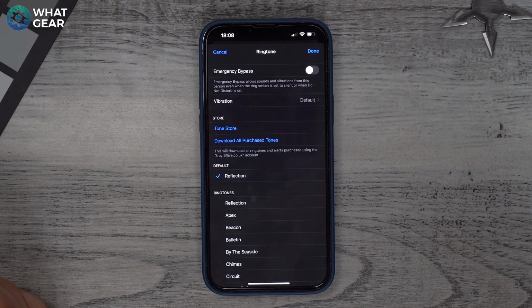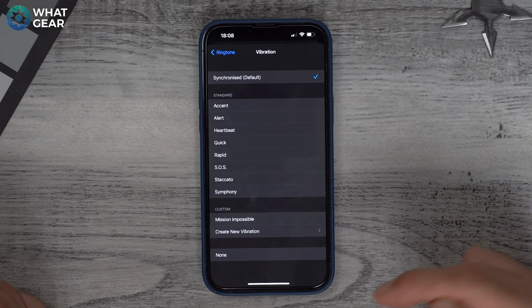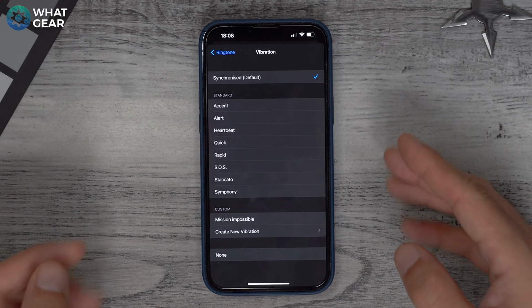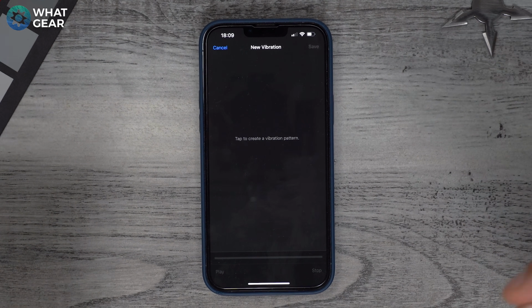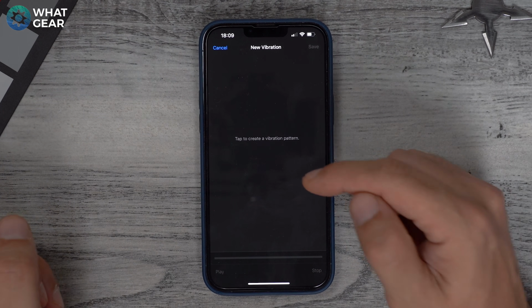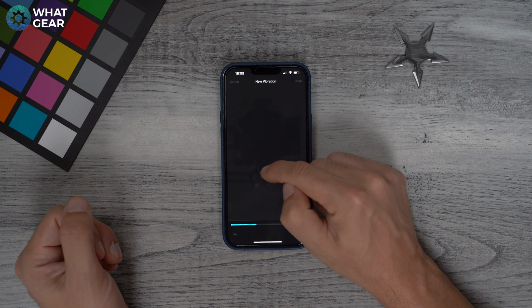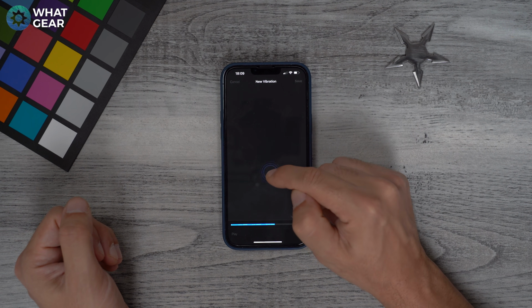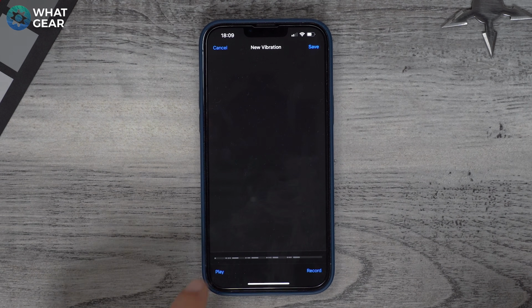And what we can actually do is create a custom vibration pattern. So right now it's default, but in here we can create a new one which is specific to this contact. So we go create new vibration, and what I'm going to do is create Beethoven's Symphony number 5. Check this out. Now once that's done, we can save it, and we can even play it back to make sure it's right. But this is a pattern that I will associate with that contact.